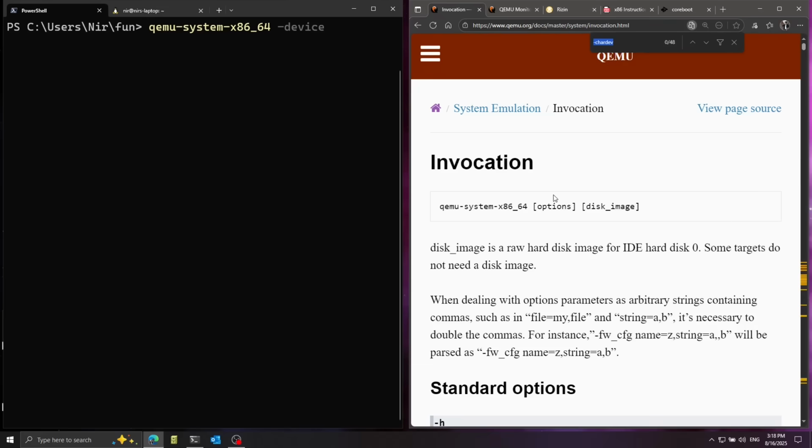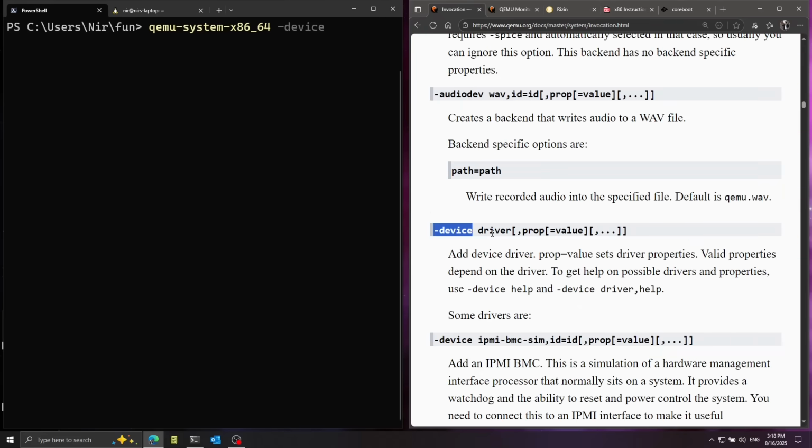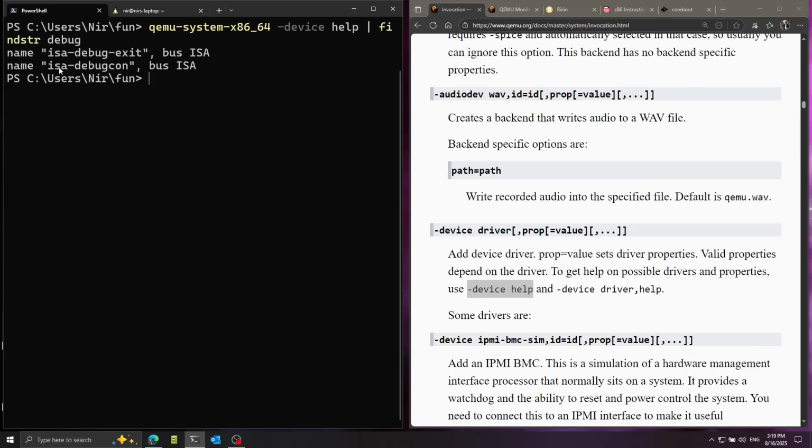So let's search for it over here in the docs as well. Now we need to specify which device we want to connect, but we can use the help over here to see the list of available devices. Now I'm going to search for devices that have debug in their name. Okay, and this is the one we want to use, ISA debug console.